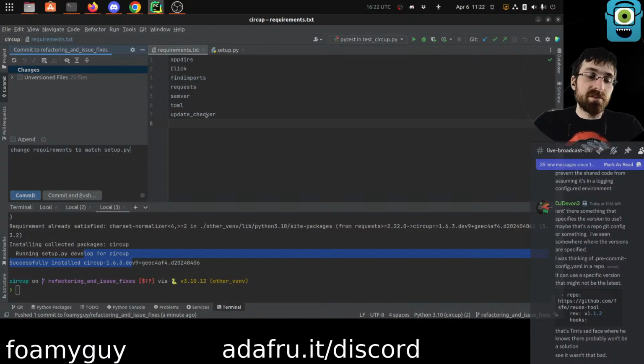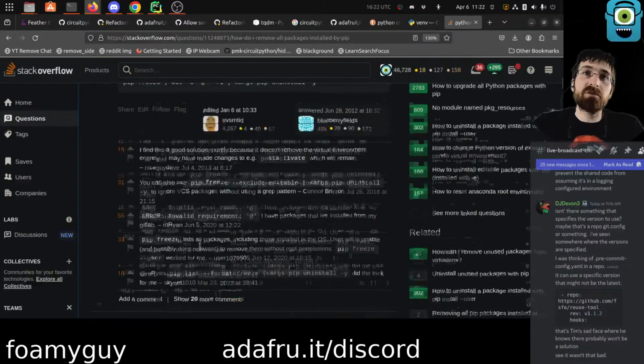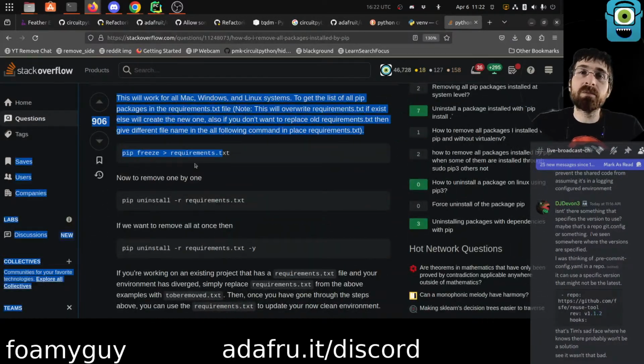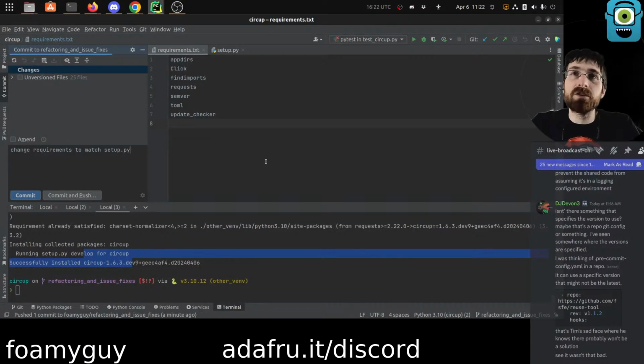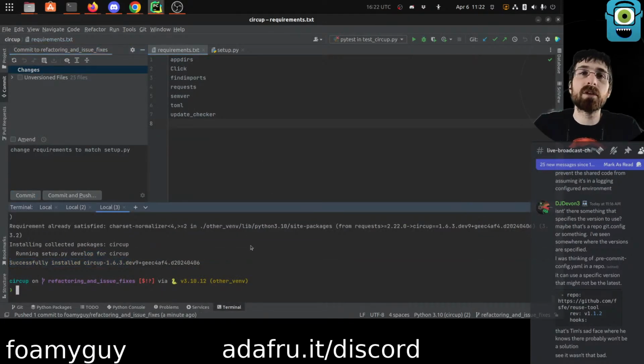I guess the answer to that would be to do it more like this one down here, where you put it to a file and then uninstall from the file. That way you get a chance to look at it first. Probably would have been the safer way to do that. Okay.